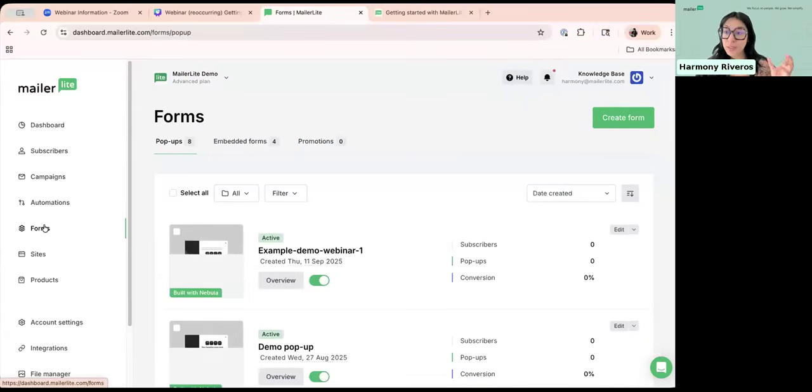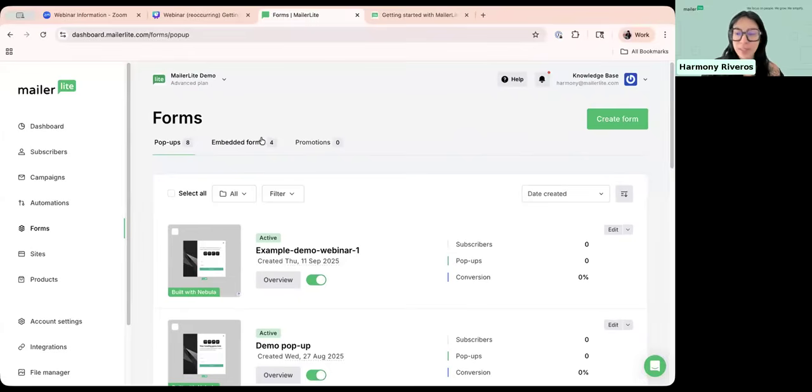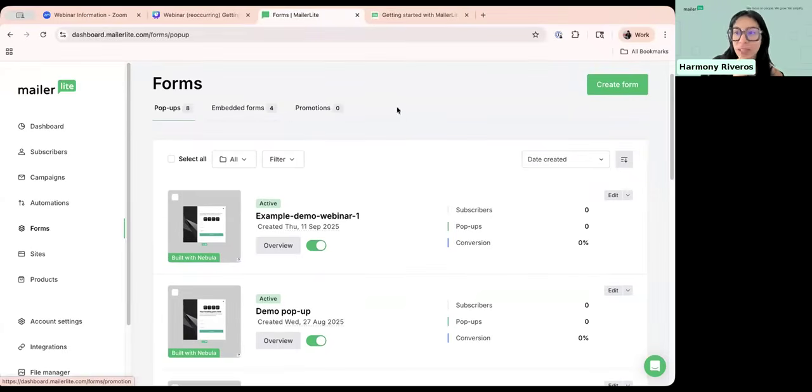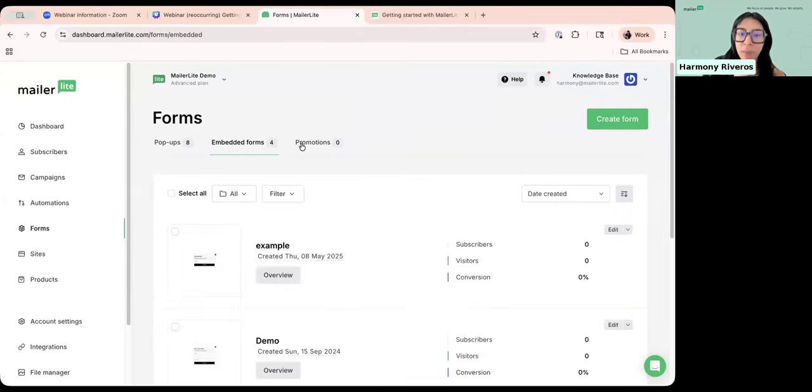Now that we've gone over how to import subscribers and manage them as far as groups and segments, this is where you would go when you want to start collecting subscribers, especially if you are just starting out and you want to grow your list. Of course, if you just want to add forms to your sites, this is where you would go. So sign up forms are the best way to add subscribers to your list. And there's different ways that we can create forms: pop-up forms and embedded forms. Promotional forms are not necessarily for sign up, so I won't talk too much about that.